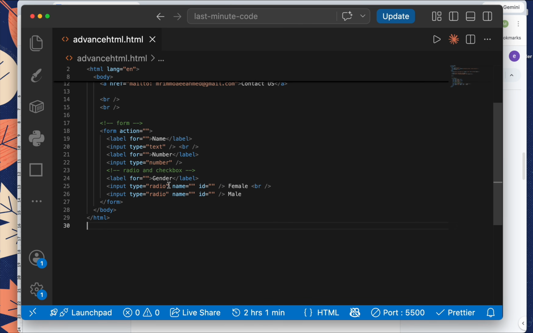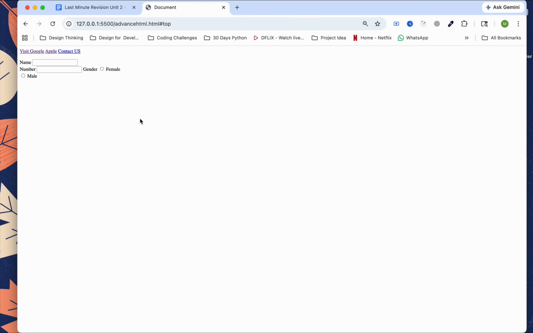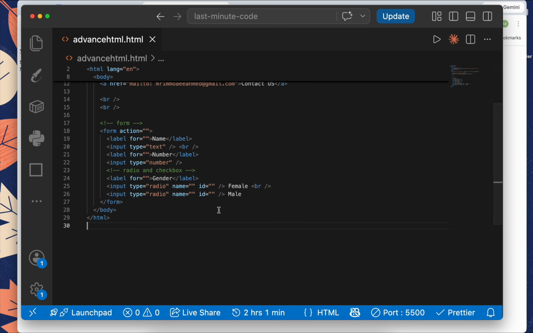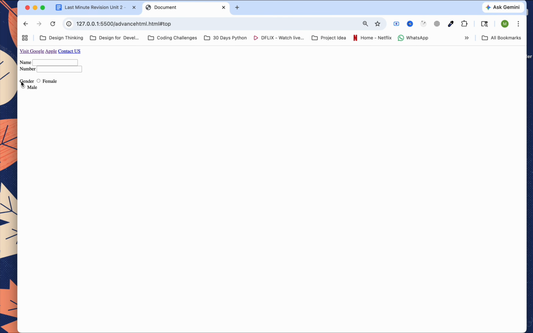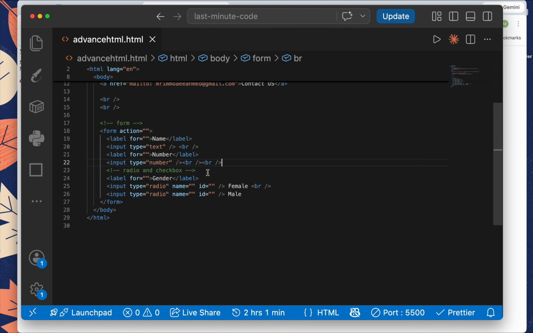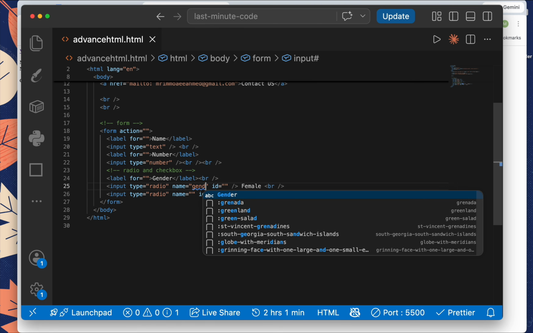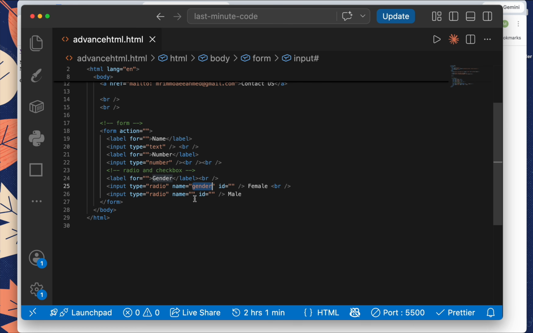When I add these two, you can see gender, female and male. I also need to add BR here as well. But I can choose two at a time, whereas with a radio button I can only choose one. So what can I do here? I have to give a name. Remember, the name should be the same. So I can add the name gender for both.